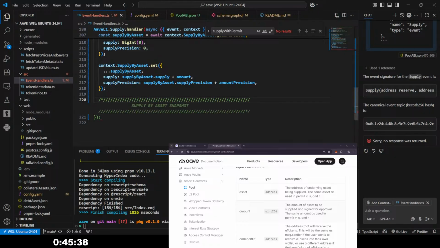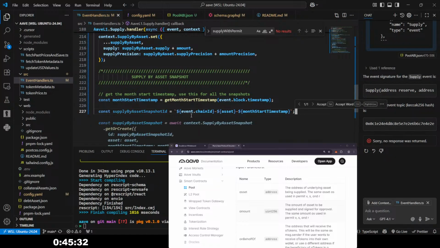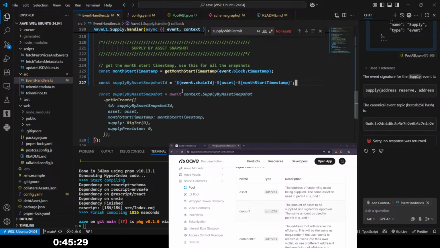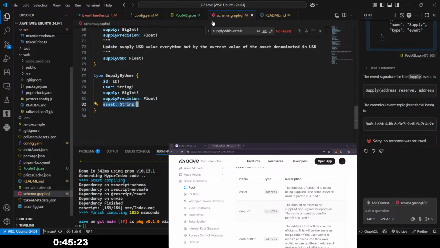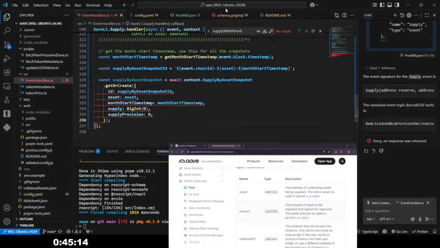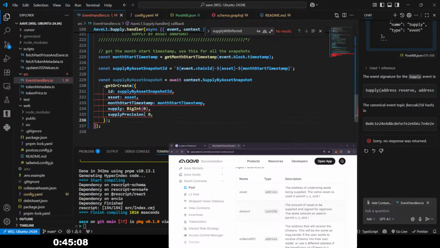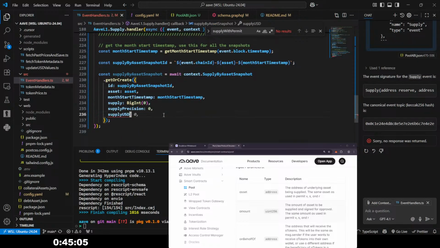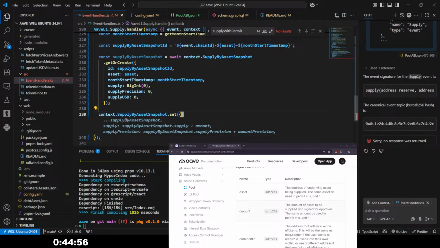Now we have this. Can we say supply asset snapshot? Get start of the month. Chain ID, asset, start of the timestamp. This is on a roll, man. It's actually giving us decent information. We have to change this. Supply precision, supply precision, and we have supply USD, which will be 0. Next, context dot set.